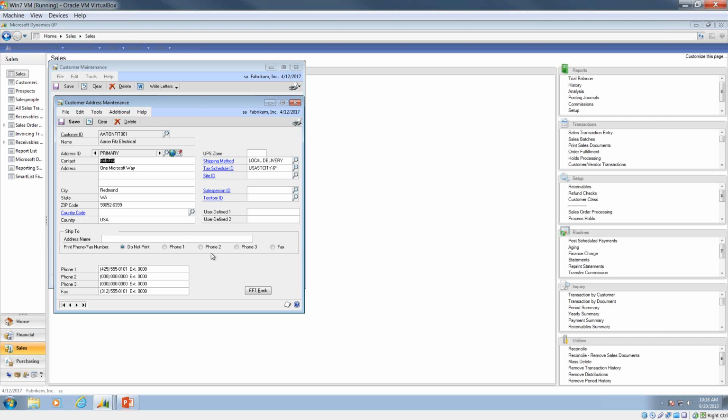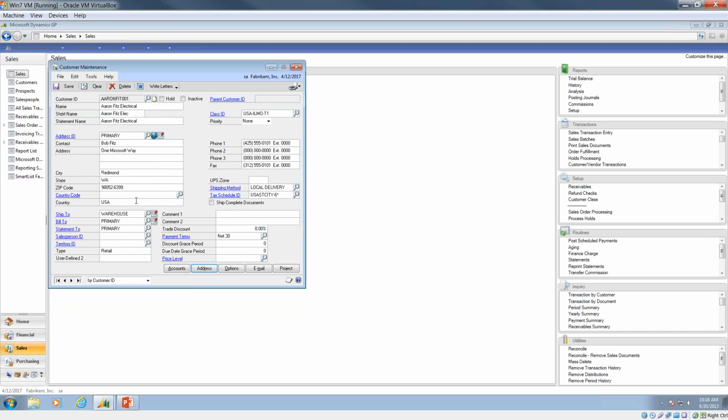And then your ship to information, so address, name, and then do you want to print phone or fax number. And here again, you have additional phone numbers for your address card. If you're using the EFT module, here you can enter the EFT bank information for your customer. So I'm going to save and close that window. The next window is Options.